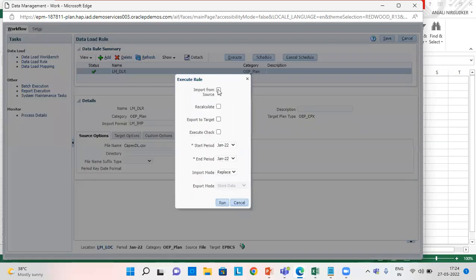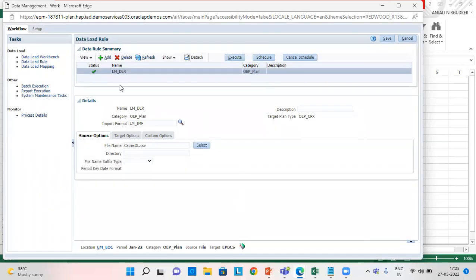When I execute the data, I click on Import from Source and Export to Target. I'll give my start period and my end period. My data is only for a month, Jan 22, so I'll do that and click on Run. I've already done that process to save our time.